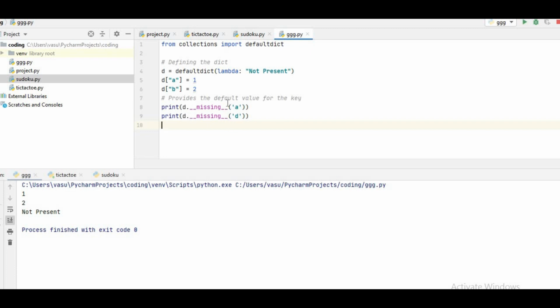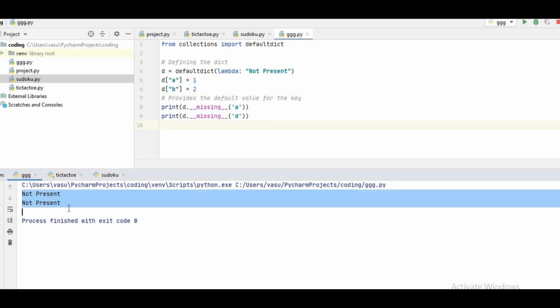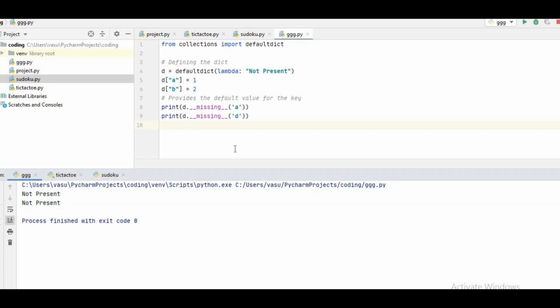So here you will get the default value. It will provide the default value. Even if you have the value, you will get the default value as not present, like this. So this is about missing.